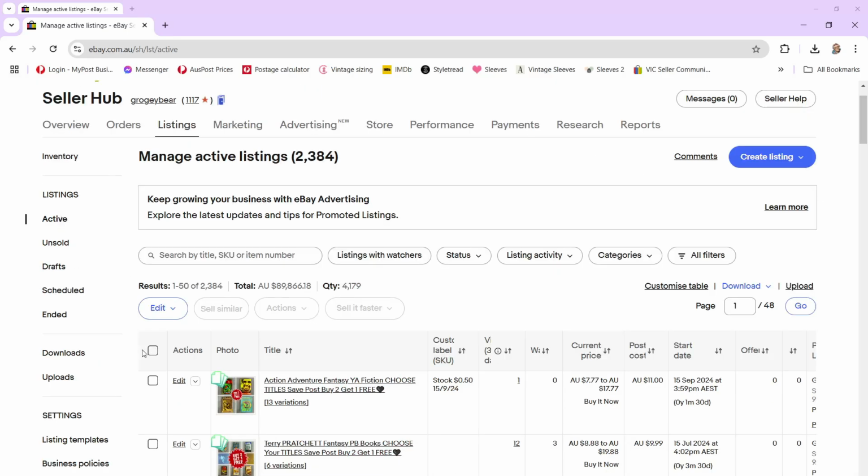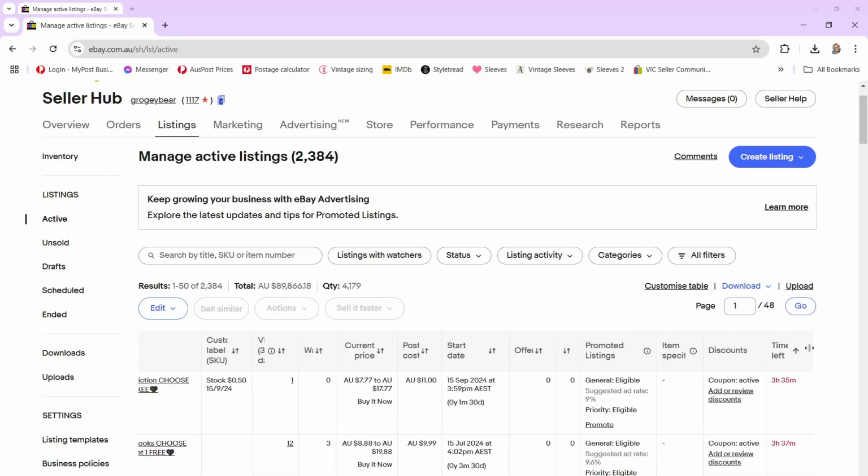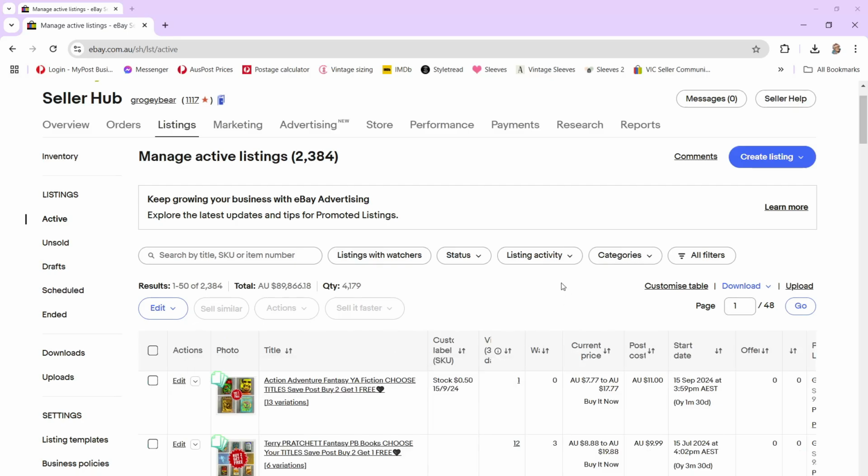You need to go to your active listings and scroll across to where it says time left and make sure it's showing the things that have got the least amount of time left before they are going to renew or relist themselves on eBay, because that'll give you your oldest listings.